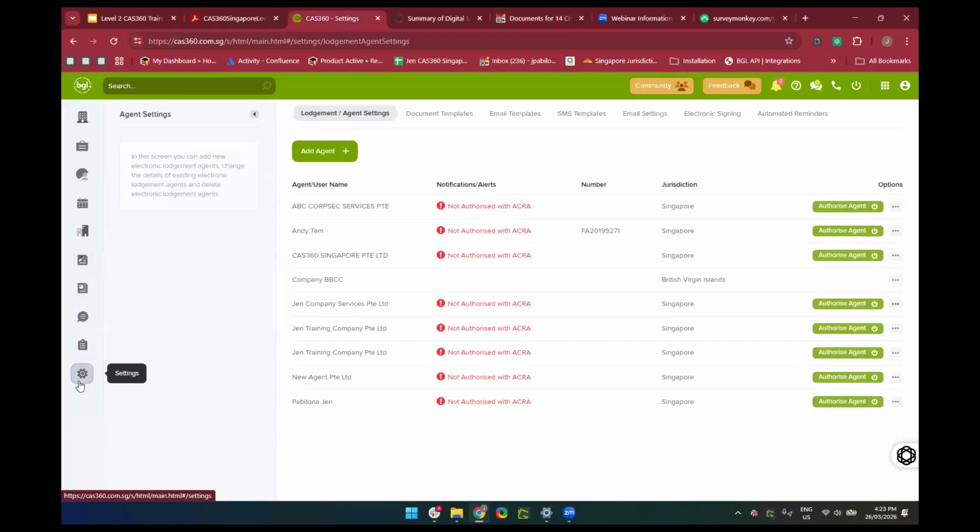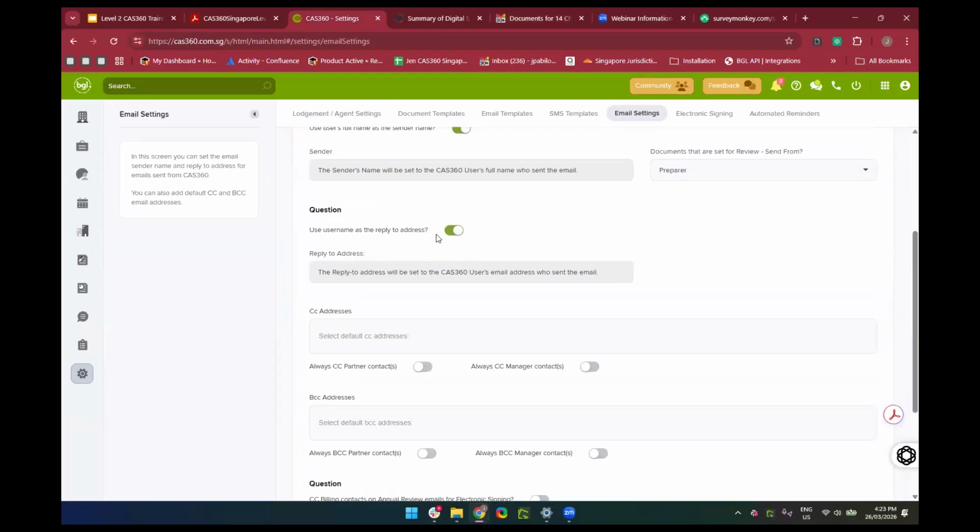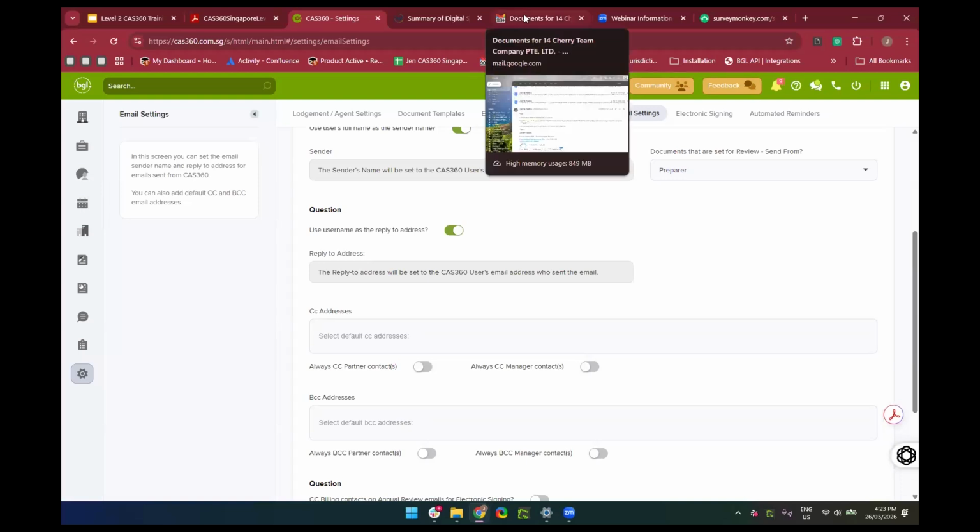So how do we make sure of this? If I go back to my email settings, simply switch on the toggle button so that this will enable your clients to quickly send a reply to your actual email address, and this reply will get sent directly to your own inbox, whether it's Gmail or Outlook.